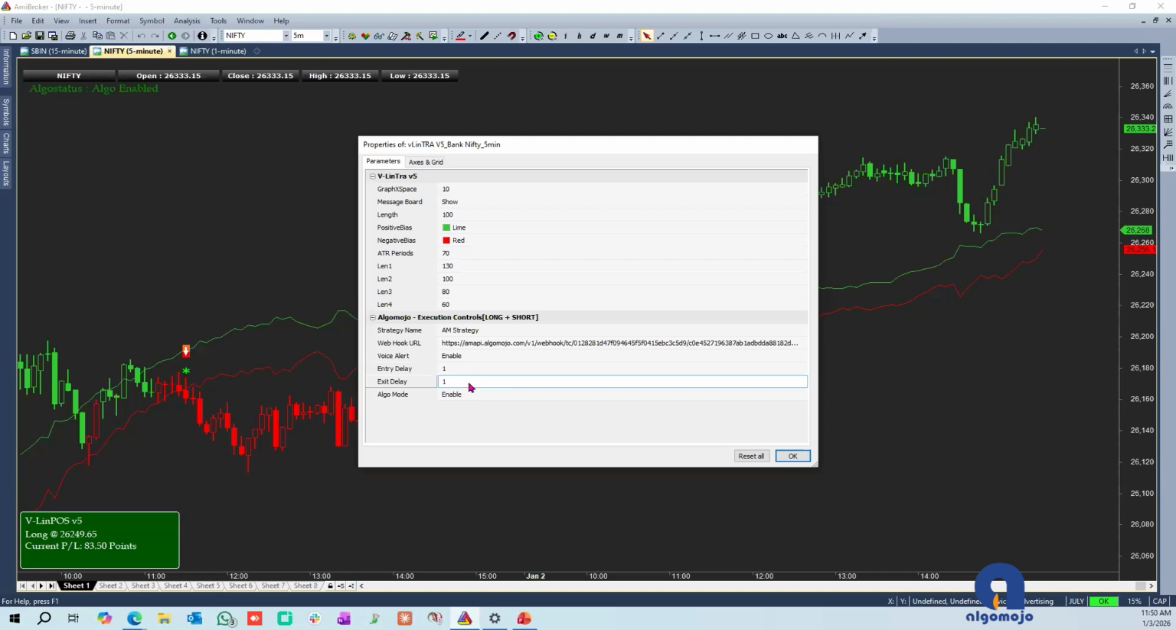It will wait for the candle to close, and if the signal is still persistent after that particular candle closes, then one signal for either entry or exit will be sent across. So we have provided this as a default feature to help you with the Amibroker repainting issue. If you're facing the Amibroker repainting issue, change these entry and exit delays to one. It will wait till the candle closes, whether it is a 1 minute, 5 minute or 15 minute candle, and if the signal persists, it will send the signal accordingly.